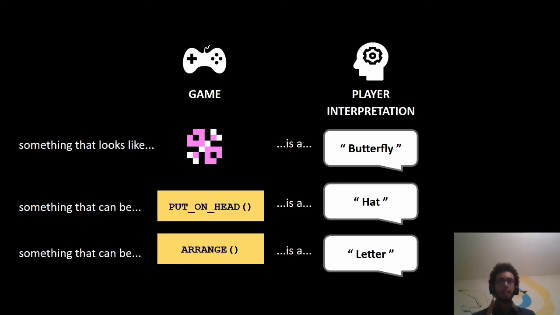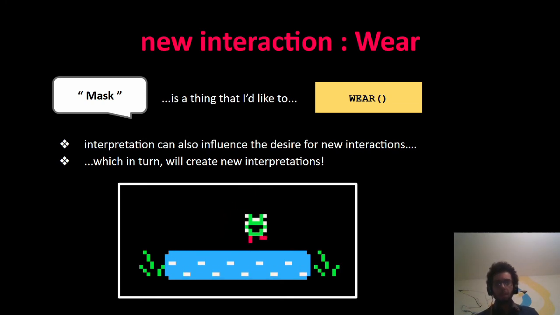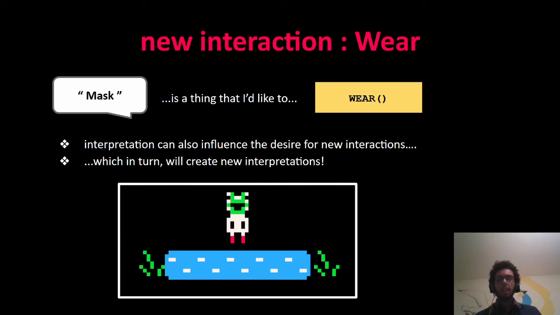What's interesting is that it can actually go the other way too. For instance, I know that I can wear a hat in the game, but sometimes I look at things and I see a mask in them, and maybe I'd like to wear them too. But it's not a thing that I can do in the game. But since I'm the developer, I just implemented this functionality because I wanted it. It was organically natural for me. The interpretation I had influenced my desire for new interactions.